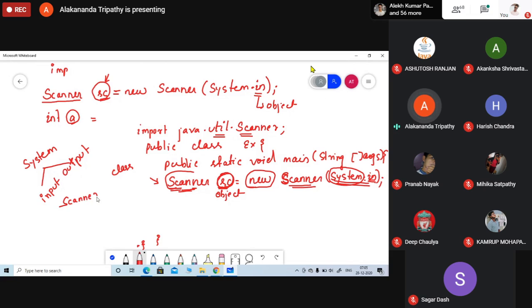Under the Scanner class, some methods are defined. What are methods? They help us to take integer input, float input, character input. Is System under a package? System is a class. It is present under the Java package.